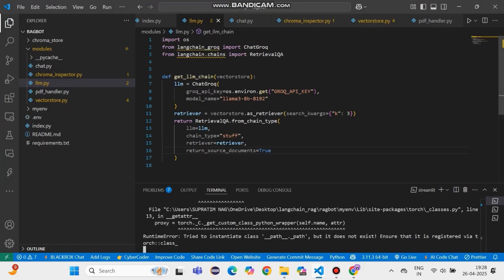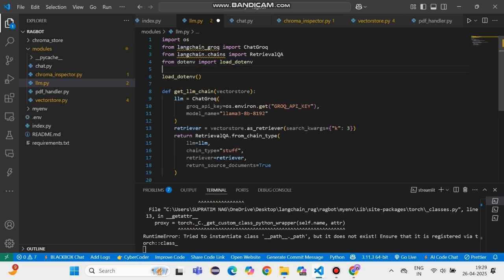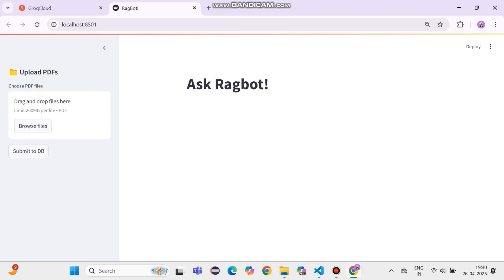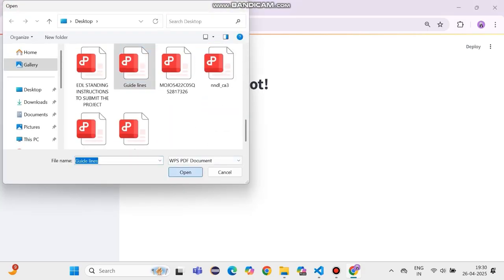Okay, so the API key is not coming to the application. Okay, I forgot to import this. Right, so I'll simply add this one. From dotenv, I'll import load_dotenv. So I'll run this load_dotenv, and this will help me to fetch that API key from my .env to my application. All right, I'll save it now. I'll refresh it again, and now I'll run this, and this is a small PDF.